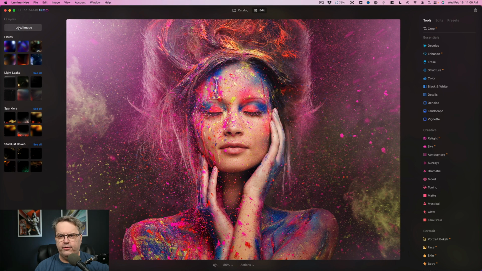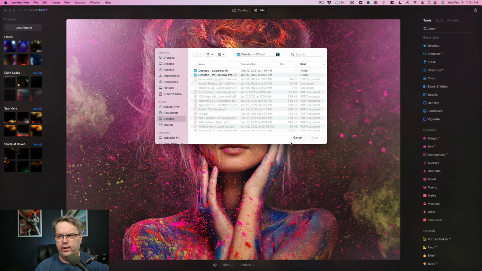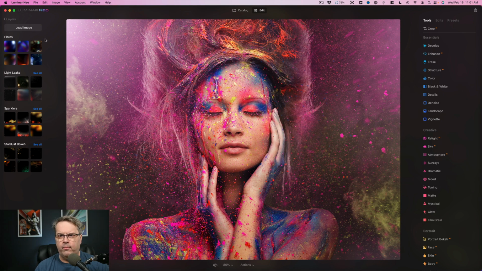Now, you can add different layers based upon images, so if you want to add your own, you can do that.